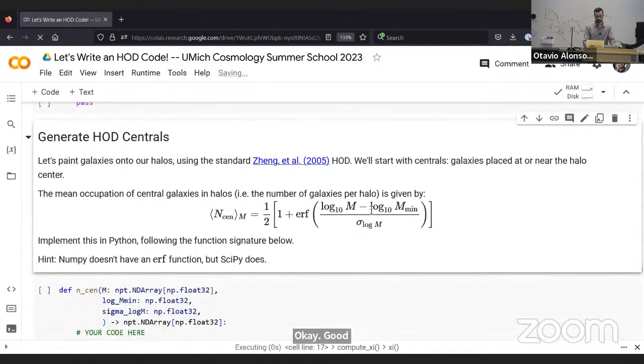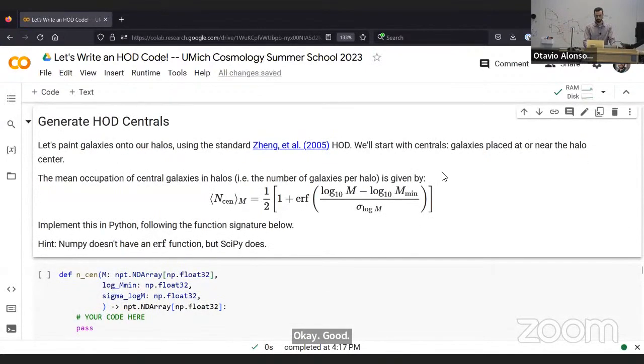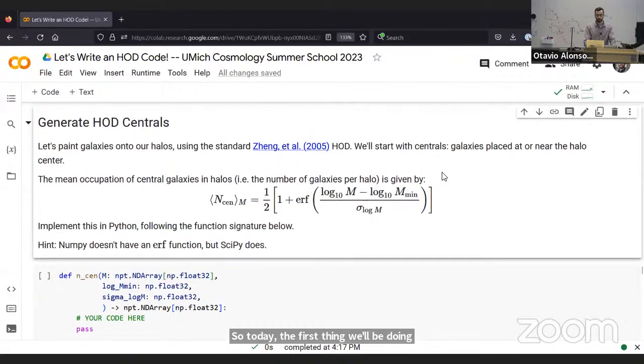So today, the first thing we'll be doing is implementing an HOD function that tells us how many galaxies a given halo is going to have as a function of its mass. And we're going to split the galaxies into two populations, centrals and satellites. We're going to start with centrals, which are going to be galaxies we will place at the center of mass of the halo.